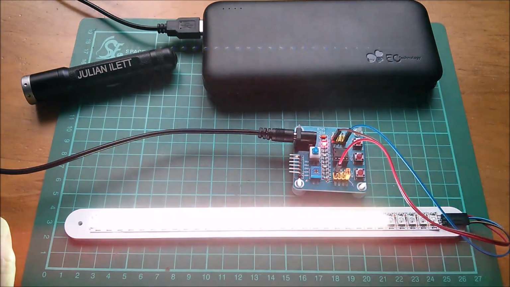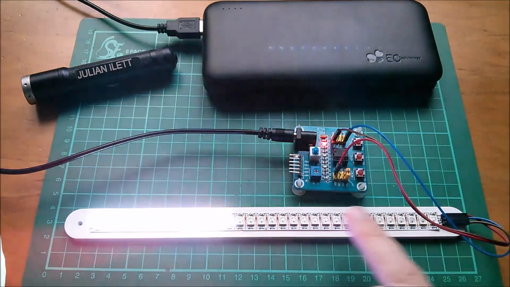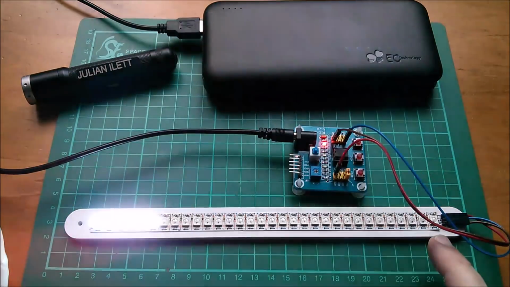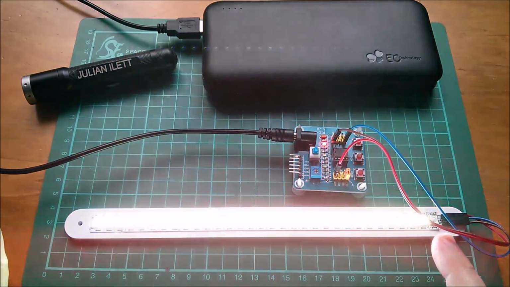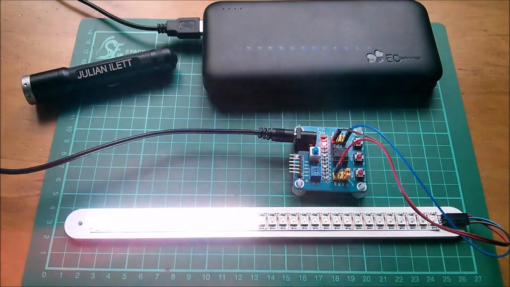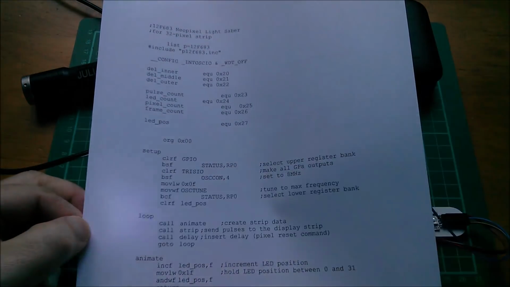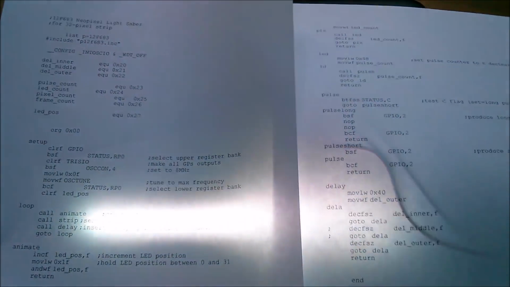Switch that on. And yeah, all it does is it runs a line of white light along the array of NeoPixels and then jumps back to the beginning of the program and does it again. That's as far as I got. Now, I've printed out the program for this. Here it is. It's 2 pages of A4.